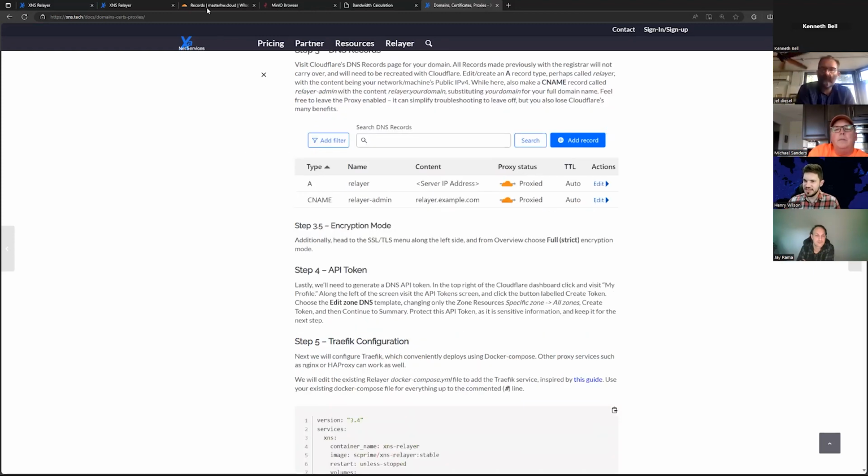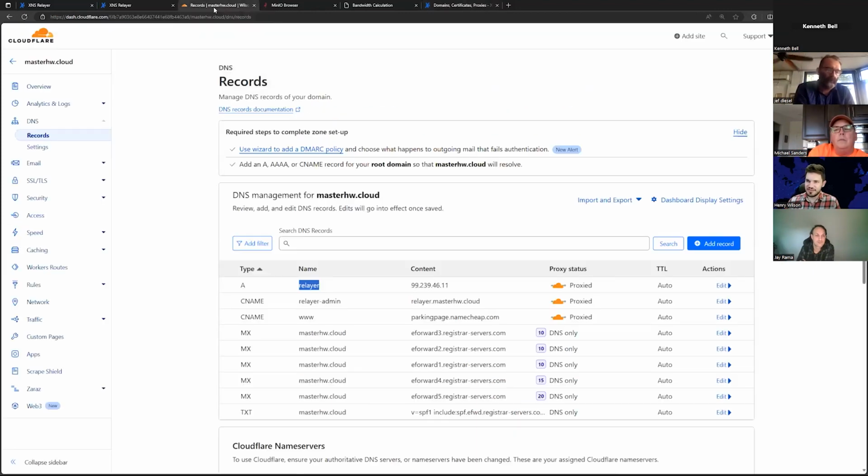The gist of it is that if you just make a Cloudflare account, you set it up properly, you need to make some tokens because the proxy itself accesses your Cloudflare. The way that it's able to generate certificates is using authentication based on your Cloudflare account. But here I have a basic domain registered in Cloudflare, masterhw.cloud, and I make these DNS records.